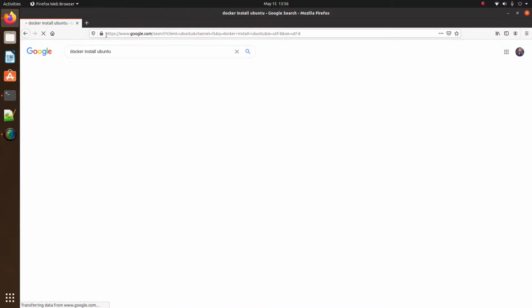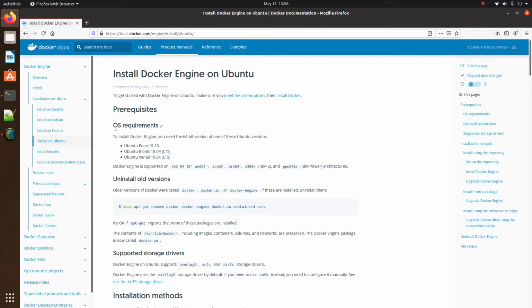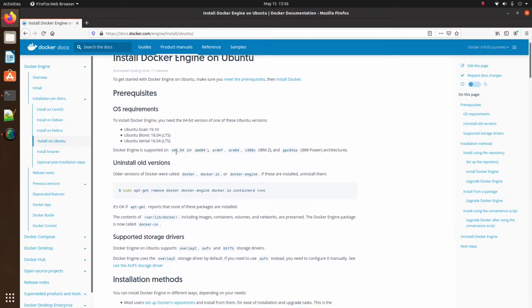Ubuntu. Click on the very first link, that is the official site of Docker, and you can see the OS requirement. It says 19, 18, and 16, but in the future Docker might add the 20 LTS version here. That shouldn't be a problem. Let's continue with the steps.